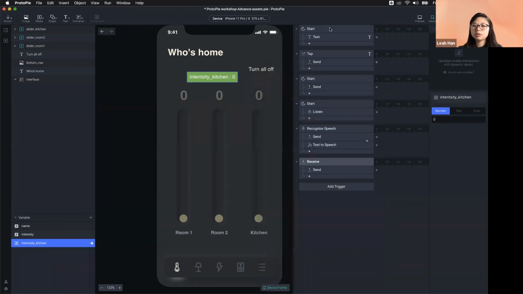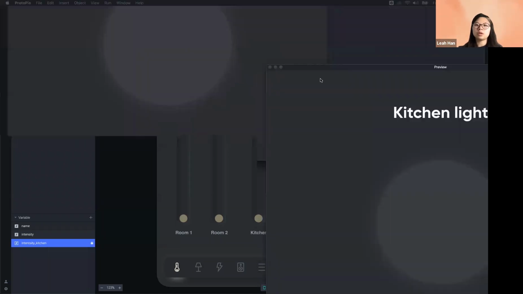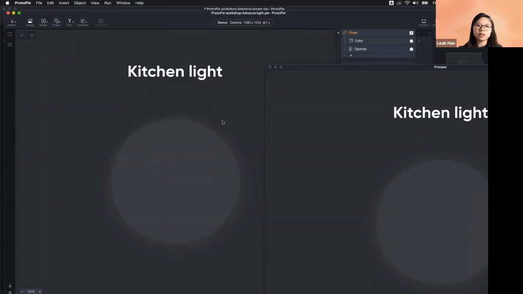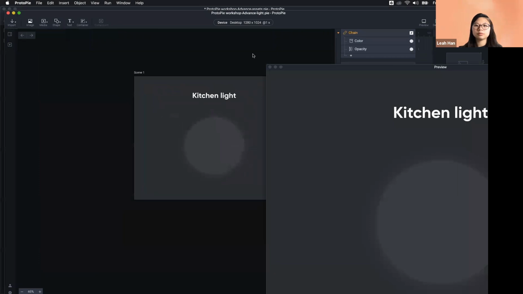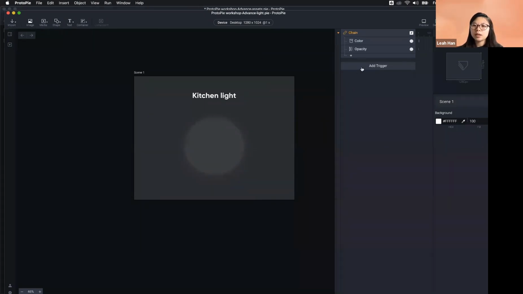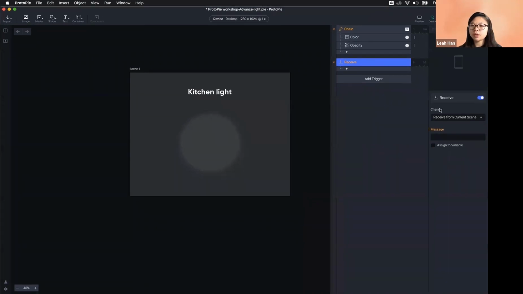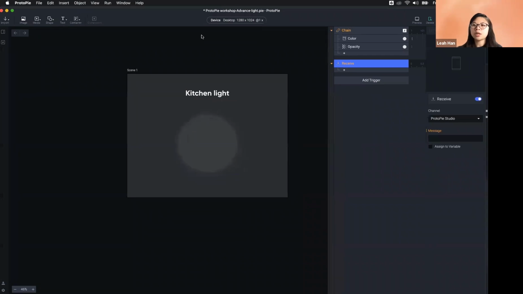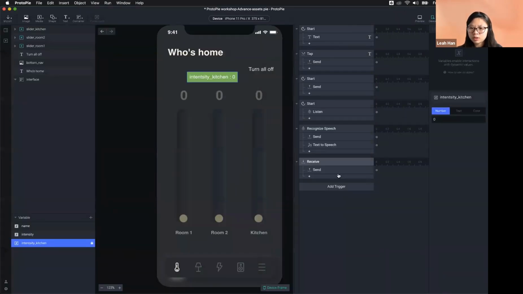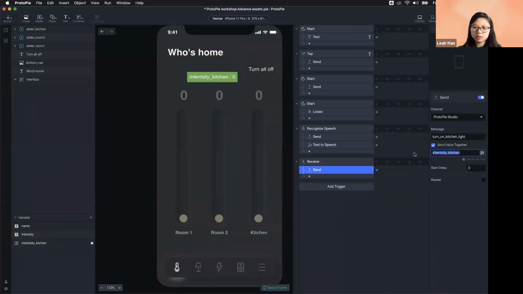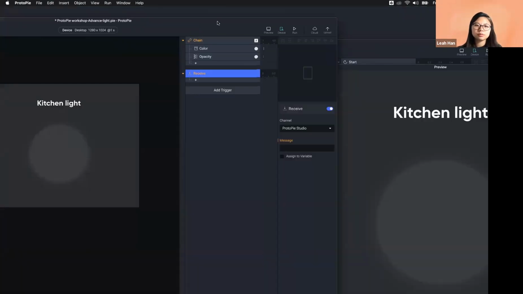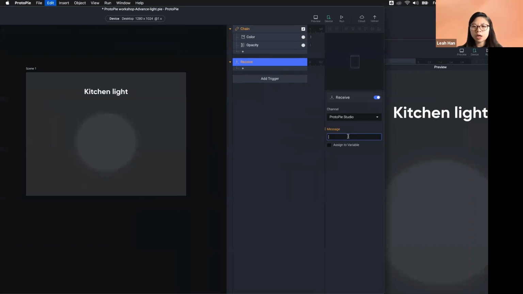And now let's open another Pi file here, kitchen light. And of course, we need to add a receive, right? We will receive a message from another ProtoPie Studio. The message I used here, what is it? Let me just copy and paste it. So you have to make sure you are using the same message.